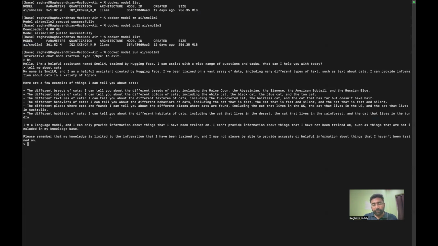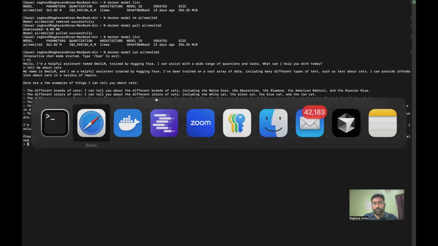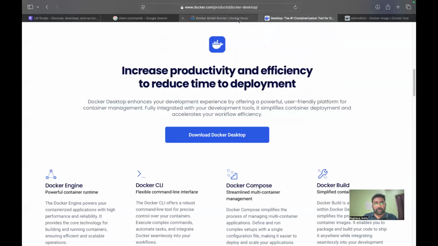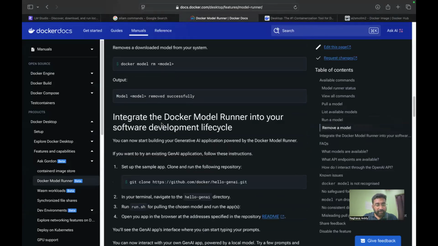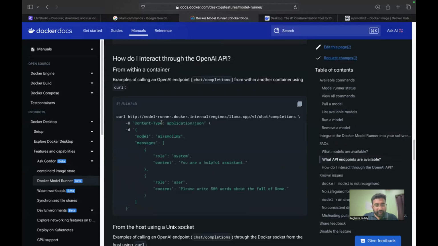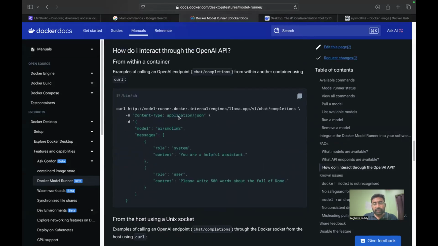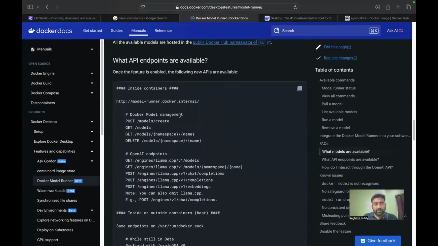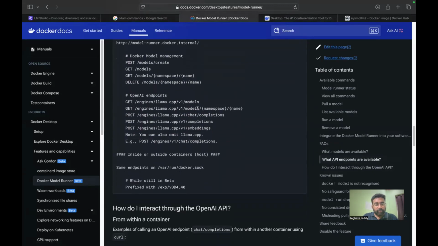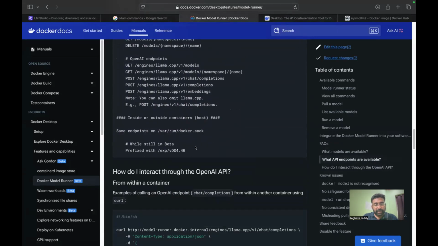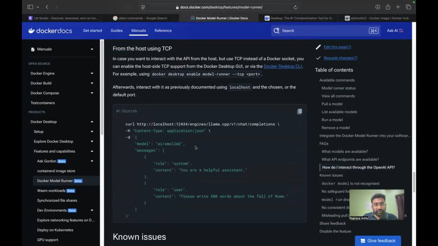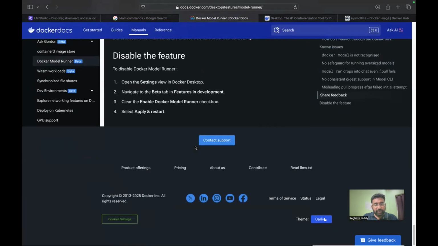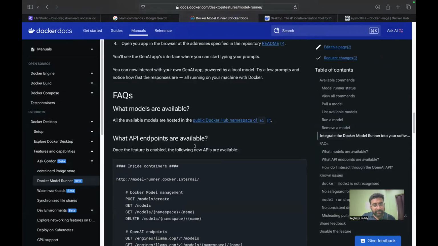This is how you do it from the terminal, but you can also do it using a chatbot kind of thing as well. Docker Desktop also lets you interact via a port number. It runs on a specific port number. So these are the various API endpoints available: models, completions, chat completions, embeddings, etc. There are a couple of issues they are facing, but they are disclosing them on the internet.